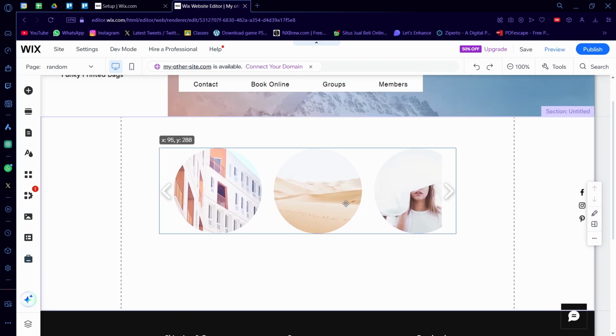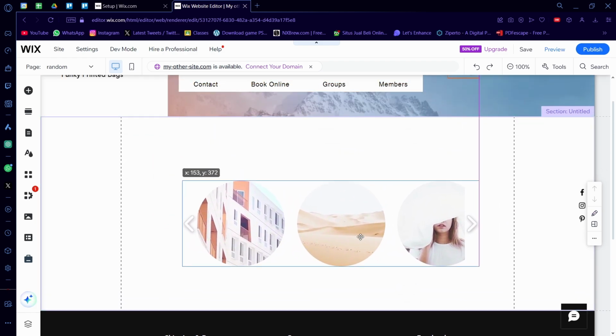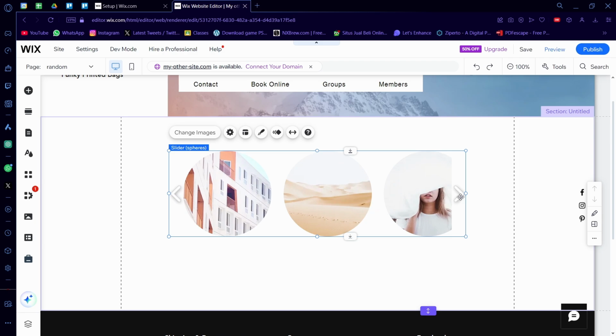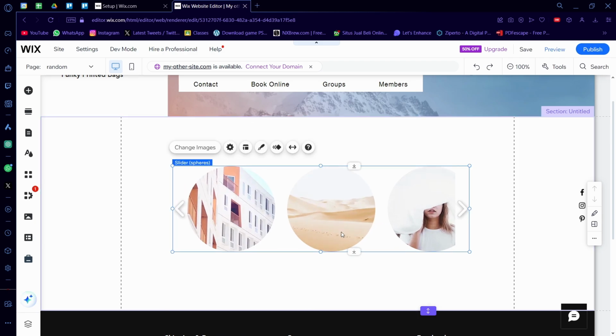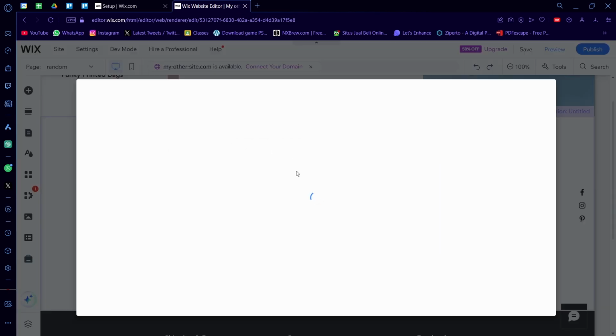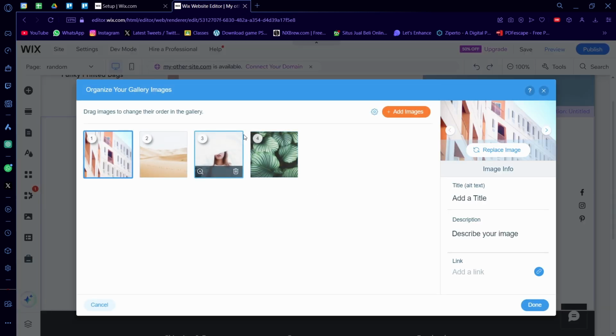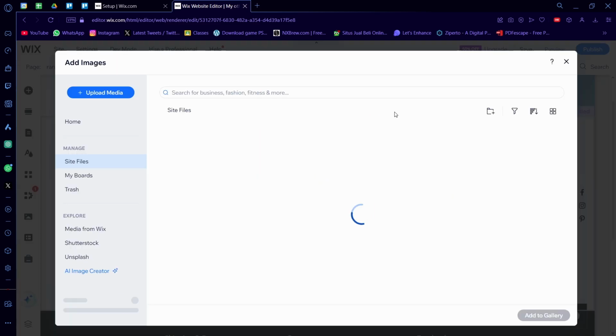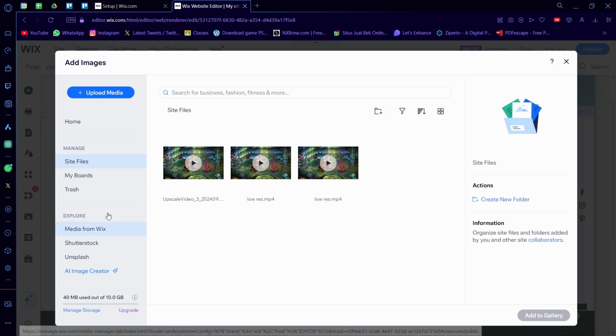I'm just going to resize it to be a little smaller. Now, once you have this on the site, we need to replace the images that are on the slider right now, because right now it's just random images. You just want to click on change images. I'm going to add images first, and we're going to add a logo.